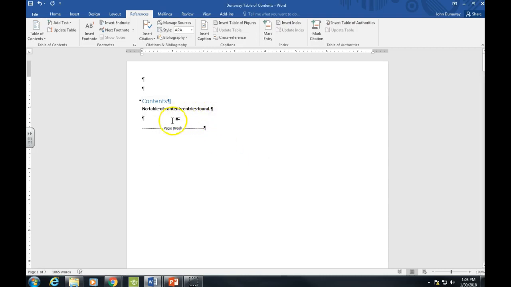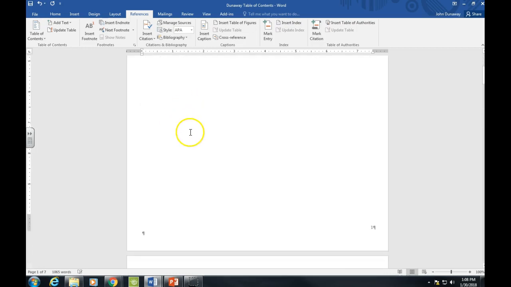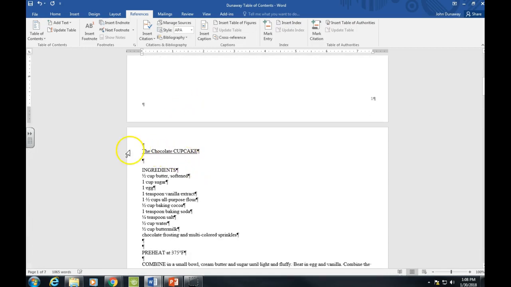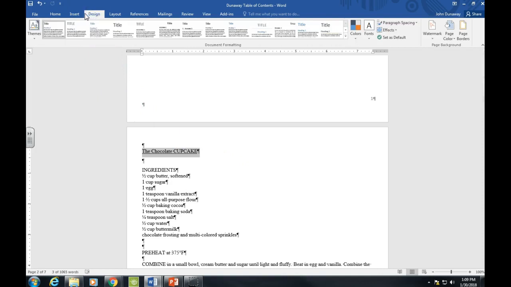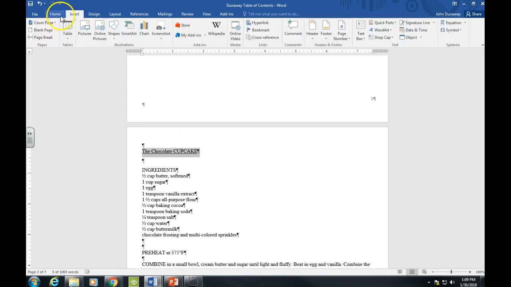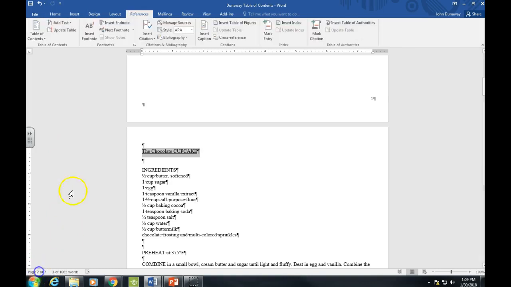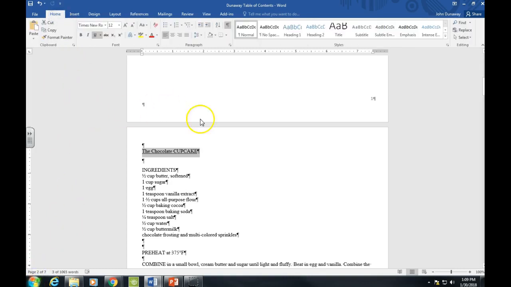So an easier way to do this would be, I'm going to go down here to your first recipe and highlight the first recipe, the chocolate cupcake. This text has all been input for you beforehand. Then we're going to go up to the tab that says Home, and what you should see are these things right here. With that recipe title highlighted, we're going to click on Heading 1.